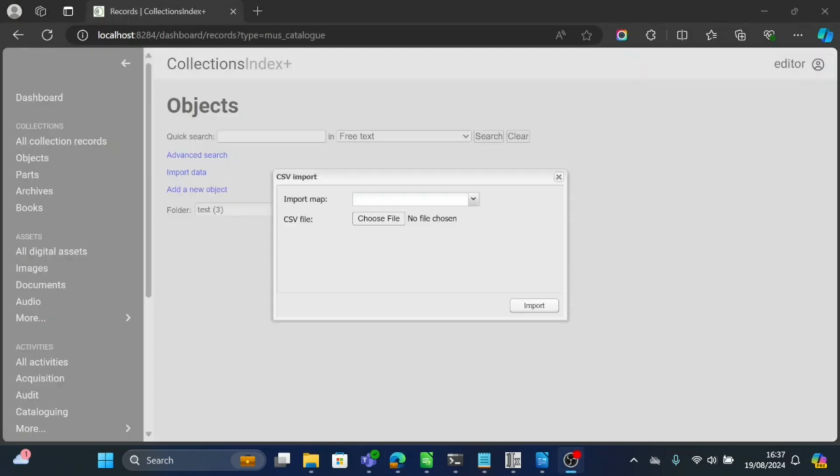So there you have it. Once you have maps set up on your system and a spreadsheet template, you can use that as many times as you want to import new records. It's worth remembering, this doesn't have to be for object records. You can set up maps for objects, archives, different authorities, terms, whatever it might be.